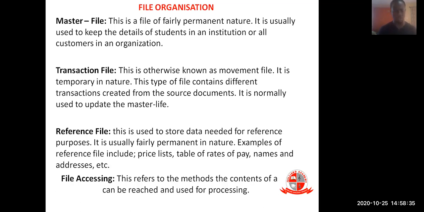Remember, what's called a transaction file. What is a transaction file? These are otherwise known as movement files. It's temporary in nature. This type of file contains different transactions created from the source document. It is normally used to update the master file. Okay, let me give you an example.